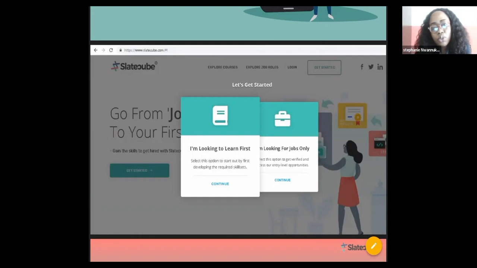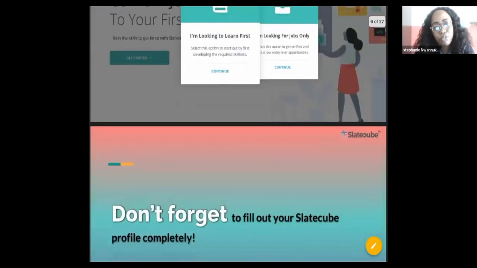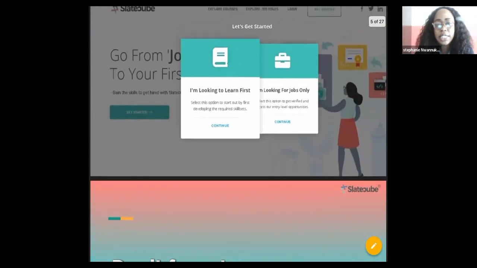But if you go through the first one, which is "I'm looking to learn first," it takes you straight up to your profile, straight up to the courses you're supposed to take, and you can begin. And when you're eventually done, you're already matched with the job roles that are available. I'm going to see that later in the next slide, but I'm going to take you through the first one, "I'm looking to learn first." So the next slide will be explanatory.